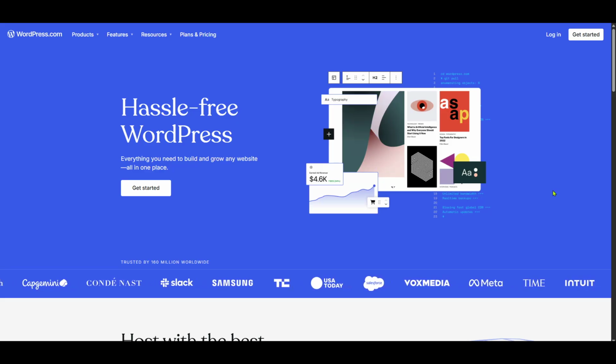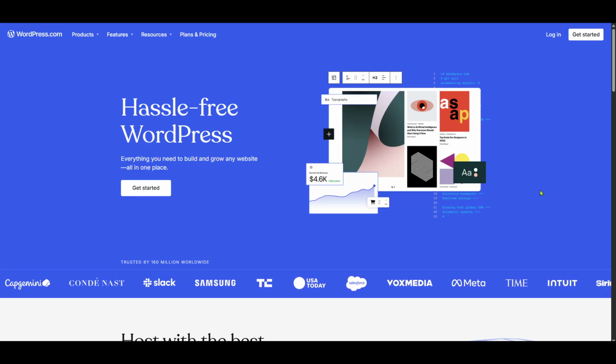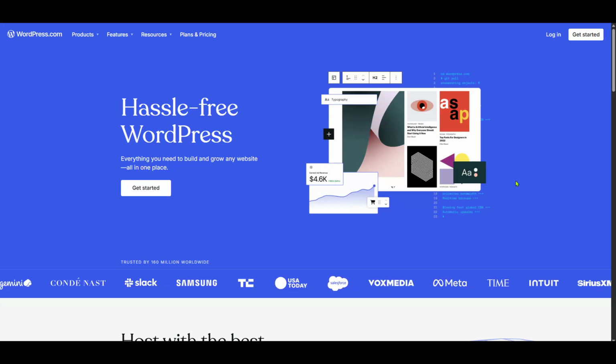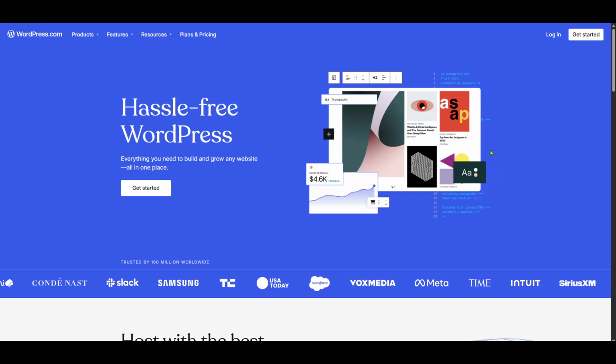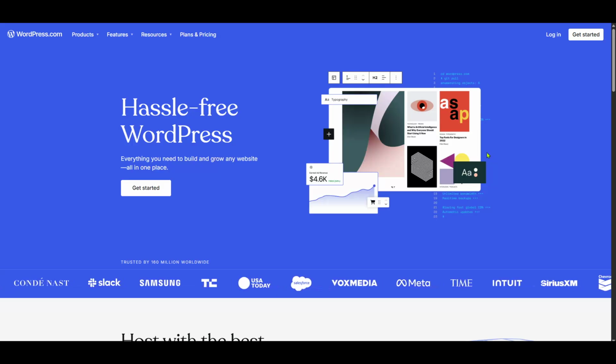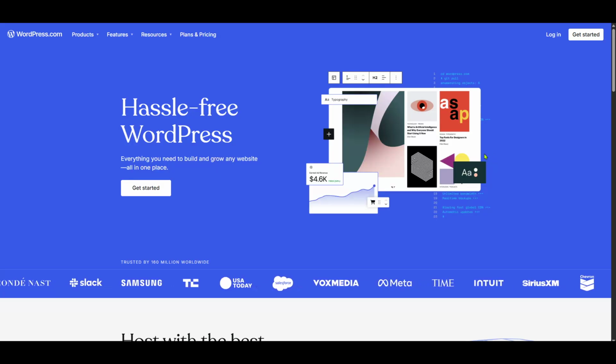Let's dive in. First things first, you'll need to head over to wordpress.com. This is your main hub for managing your site. So go ahead and open up your web browser and type in wordpress.com.